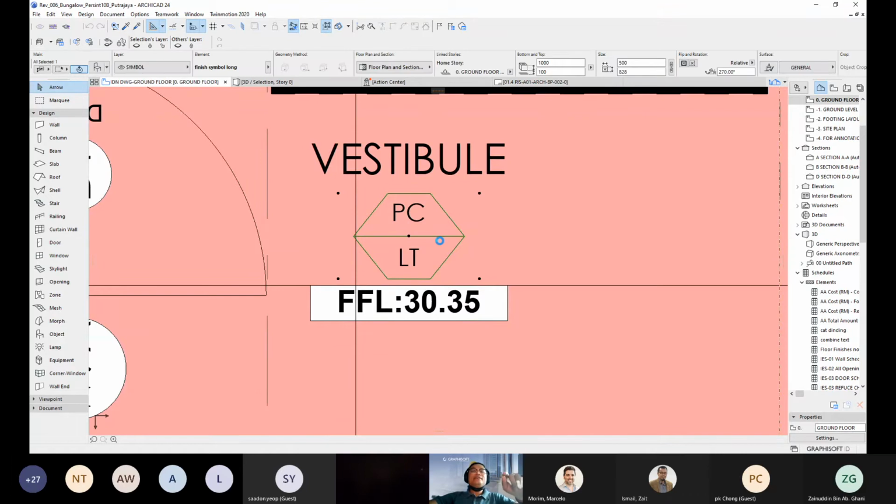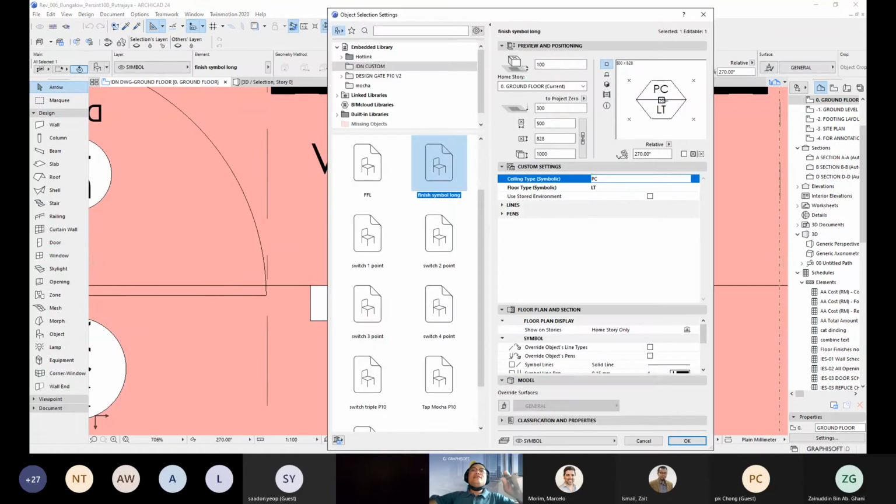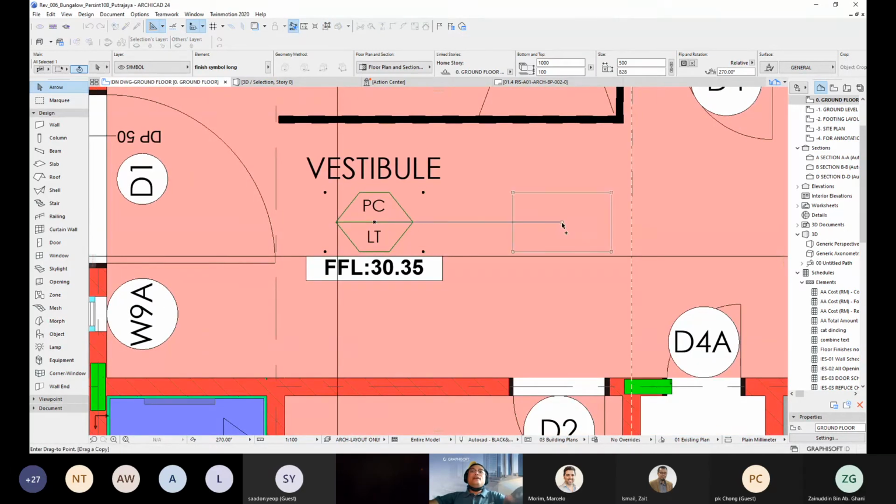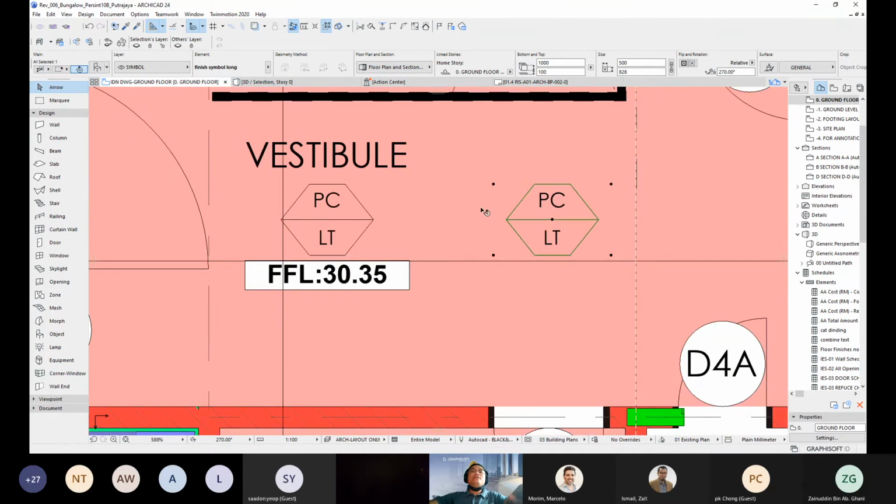If I open this setting, you can see now, with this shape that I created using the document line with text there, and I do some little tweaking in the script, then I can customize it based on this symbolic or type. Why? The idea is I just use the same symbol here, but I can customize it based on the finishes, the ceiling finish or floor finish that I need.